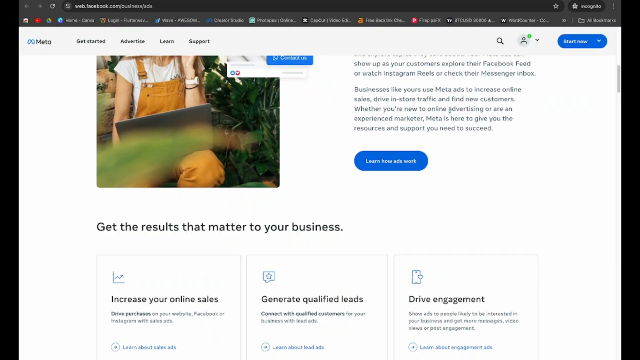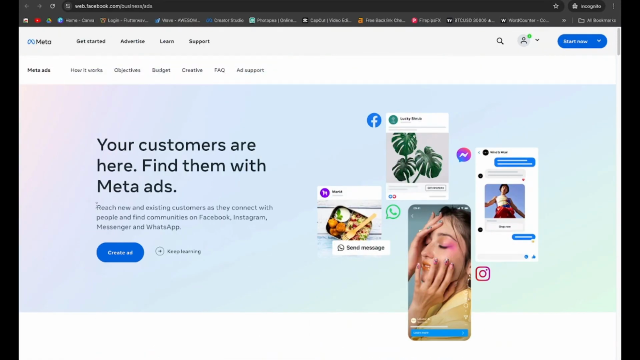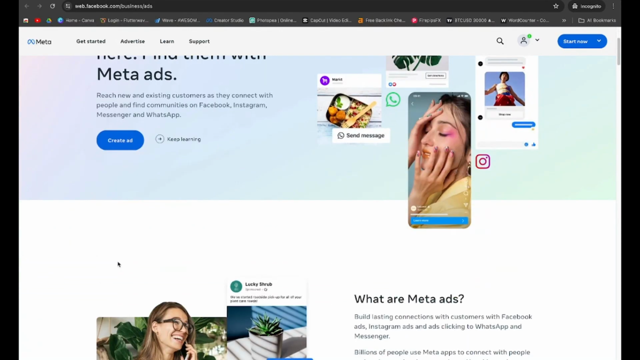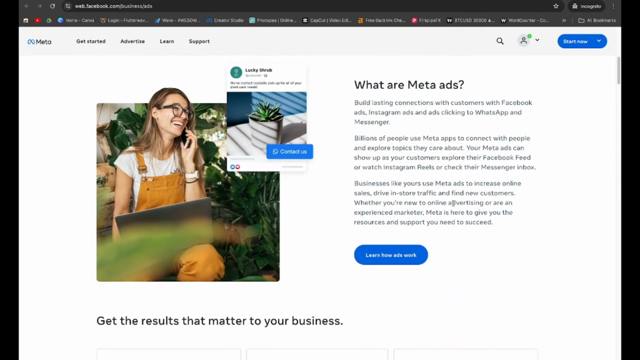whether you are new to online advertising or you are an experienced marketer, Meta is here to give you the resources and support that you need to succeed. So this is what we are going to be focused on. This is how we're going to reach new and existing customers as they connect with people and find communities on Facebook, Instagram, Messenger, and WhatsApp. Okay, so that being said, what we just have to do is this.